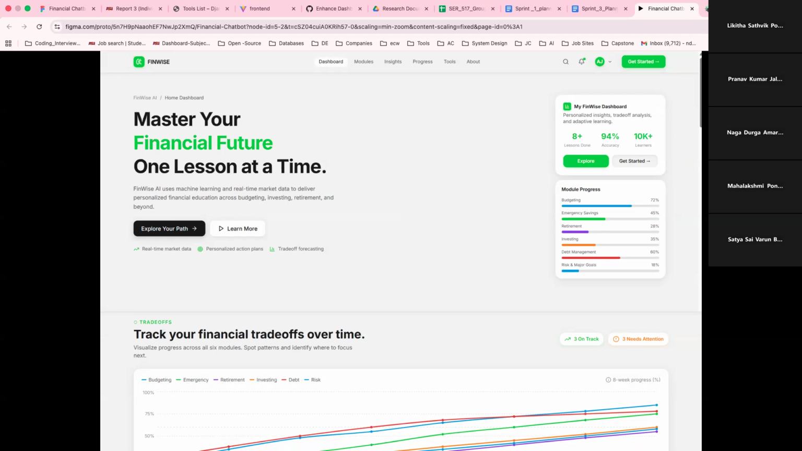what its importance is. Firstly, we start with the horizontal navigation bar at the top, which lets users move between sections, from dashboard and modules till the about section. And we'll talk about the hero section, which introduces the platform and highlights our goal of helping users improve their financial knowledge through lessons.